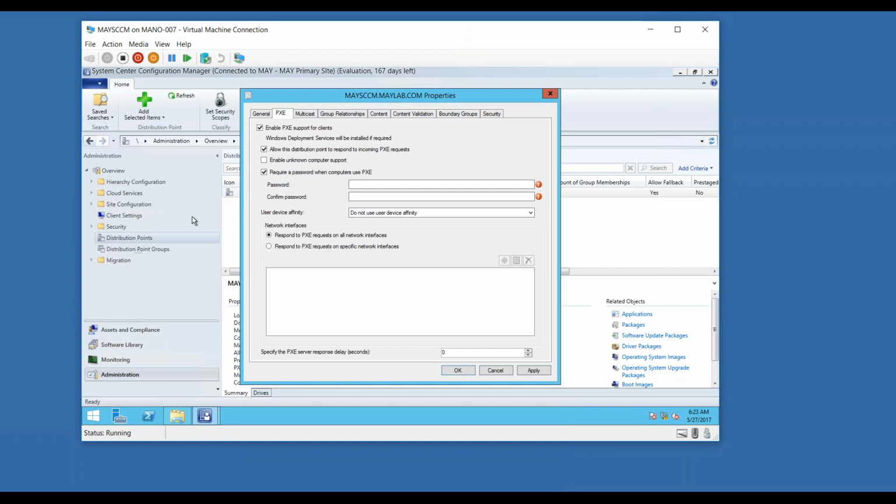So I went to distribution points, right-clicked properties on the DP, and went to PXE. So I've enabled PXE support for clients. I've enabled this distribution point to respond to any incoming PXE request. So whenever any client computer asks for a boot image, this machine should be able to respond back, right?